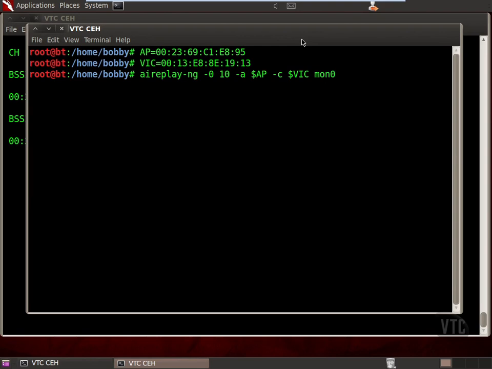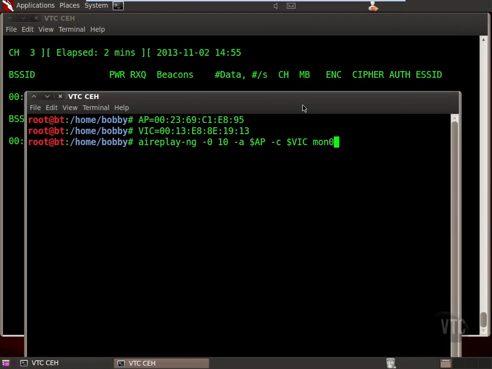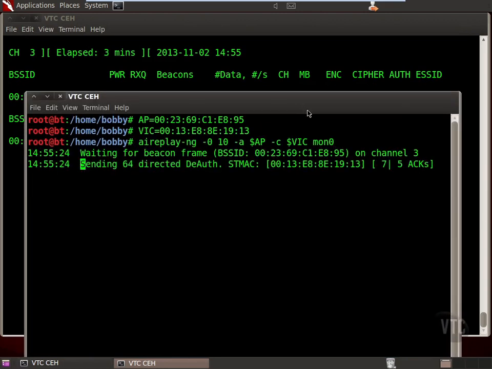So we're going to send this deauthentication. What it's going to do is send a bunch of deauthentication packets to both the client and the access point to make them deauthenticate from each other. And when they do that, they're going to try to authenticate with each other again. And once they do that, then we hope that they do a 4-way handshake and we capture it. So let's bring this down a little bit, and let's go ahead and enter.